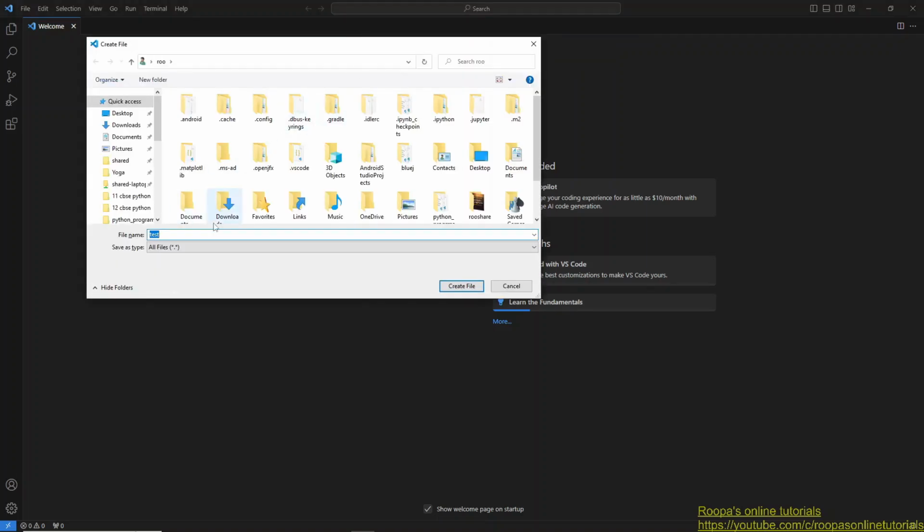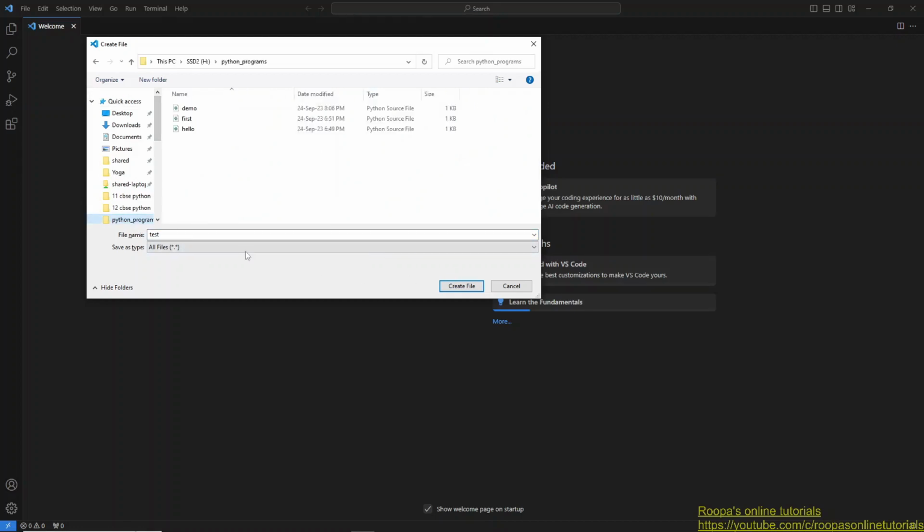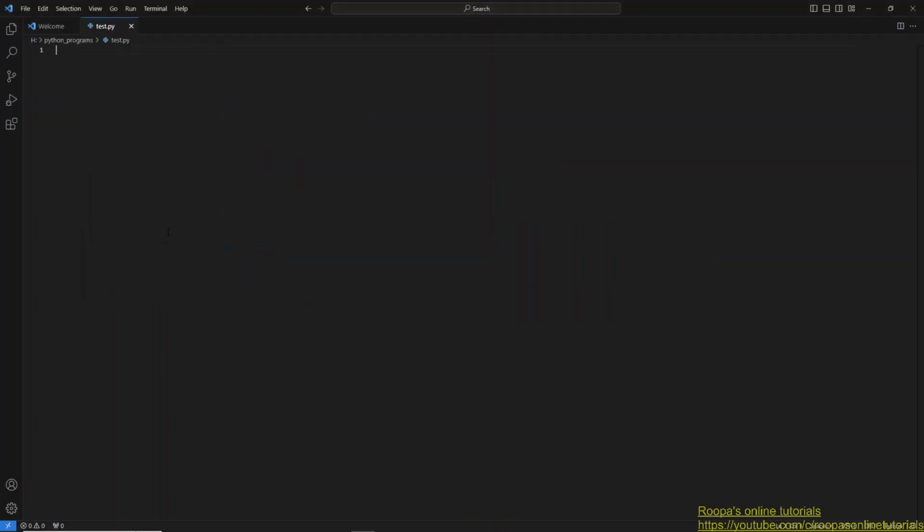And once I do this, yes, it is getting saved again. Okay, it's getting saved in this particular place. So the file name, since it is a Python file, I give test.py, create file. Now, if you observe here, it is asking you to install the Python extension.